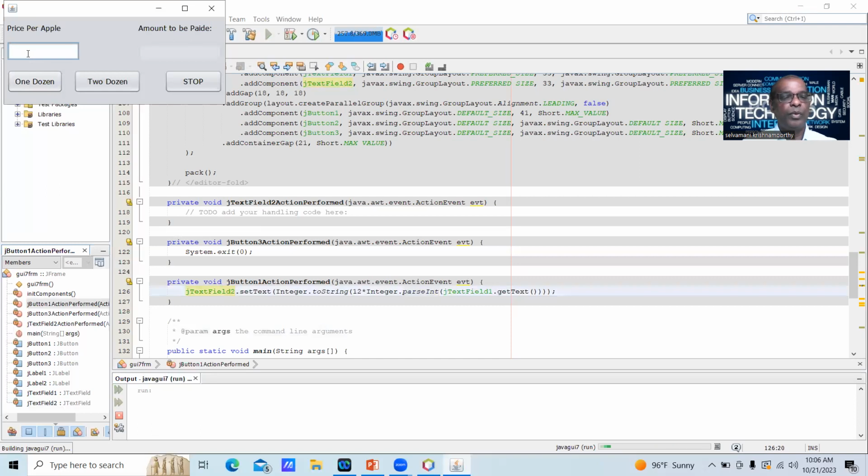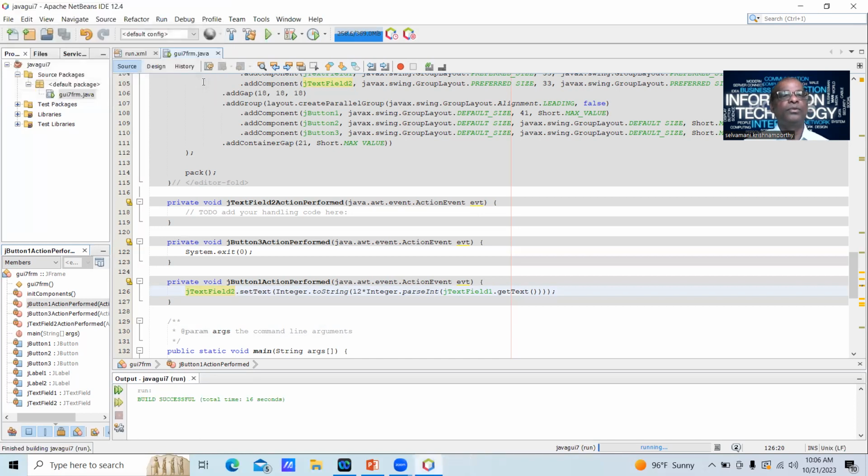Here I am typing number 12. Even though I am typing number 12, that will be considered as a string. I am clicking 1 dozen. Here it displays 144. I hope this is clear. Okay. While clicking stop, that will be closed.